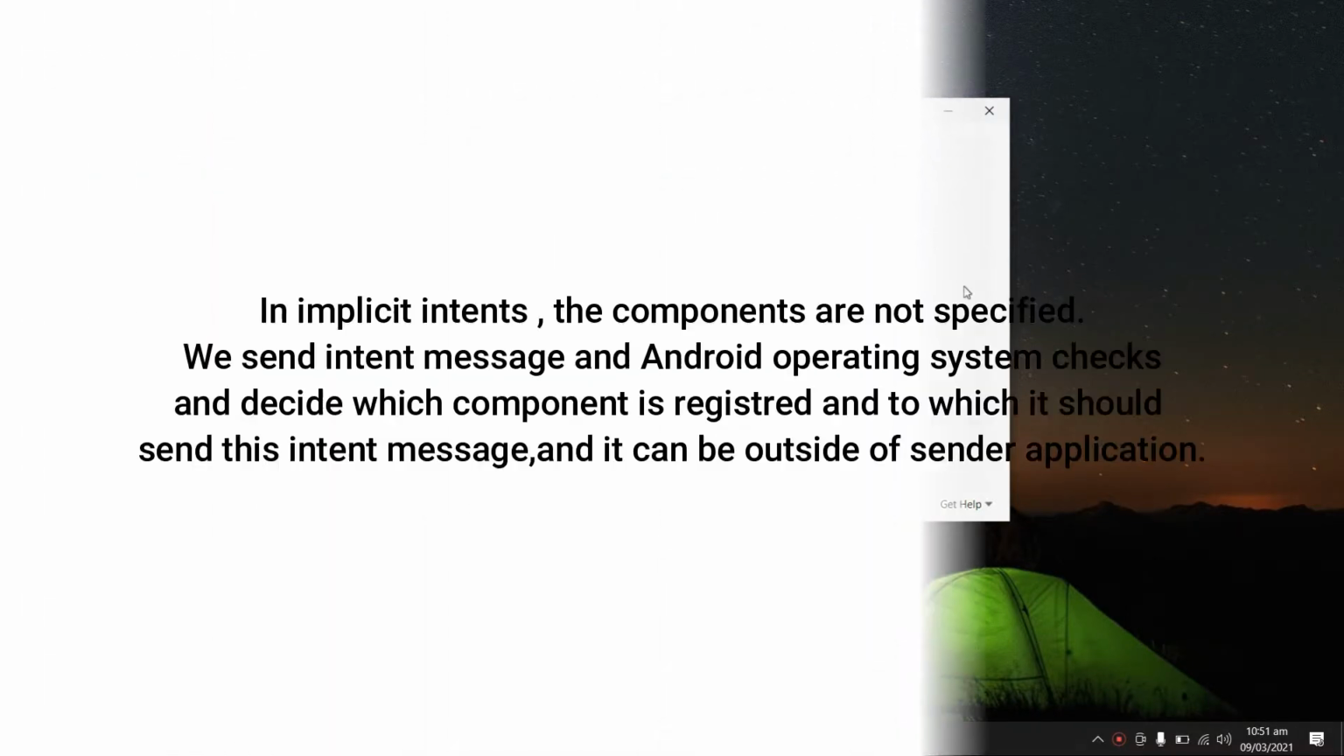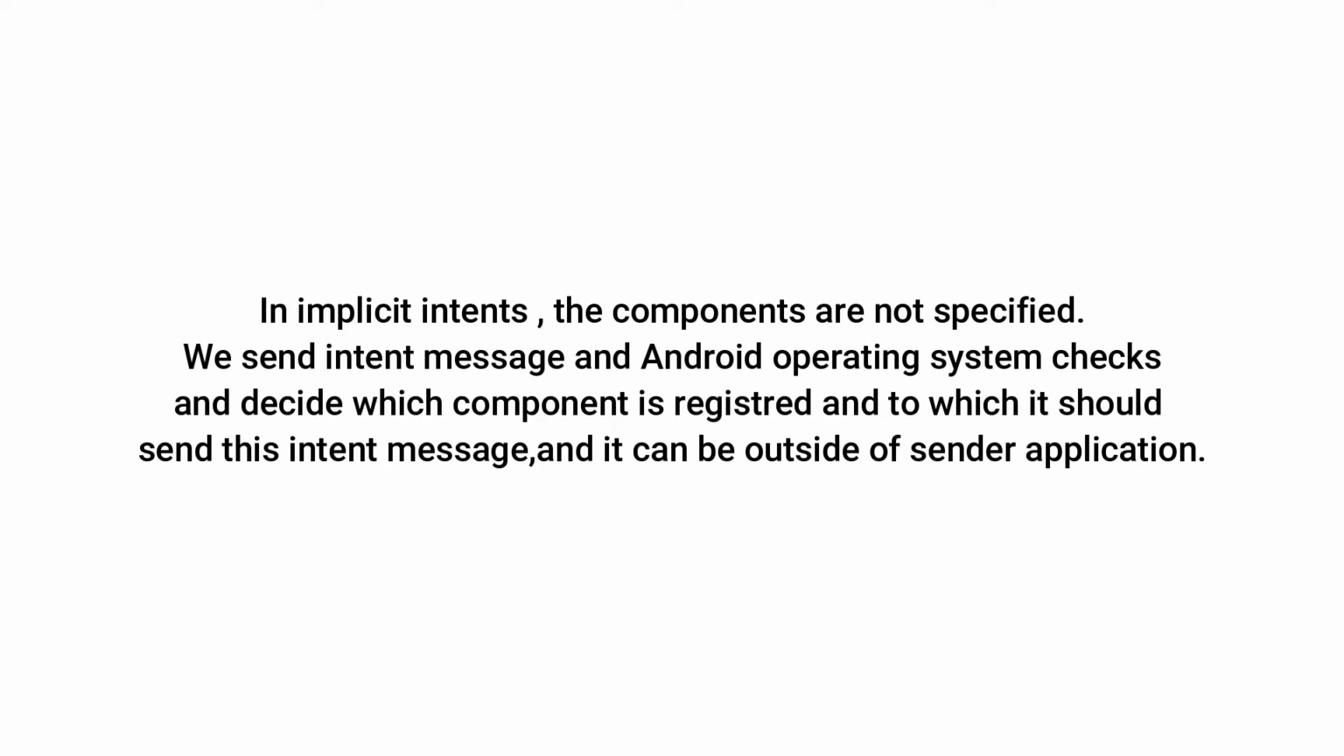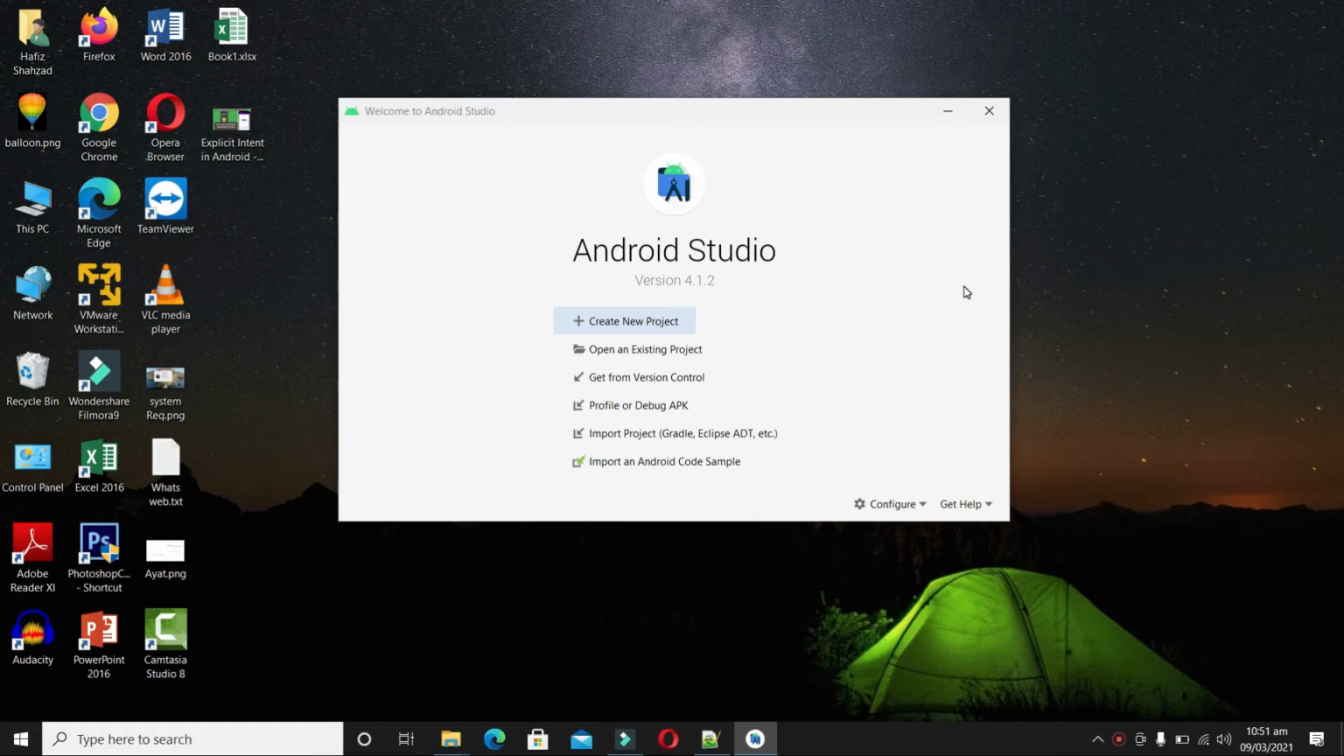Implicit intents are message sending objects which are used to send a message across the entire system of the Android operating system. And they can be used to launch an activity in another application as well. So you are sending the message from one application and it can be received by another application which is specified and registered with this intent.